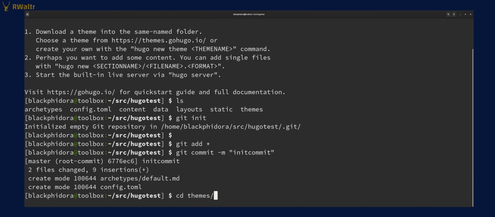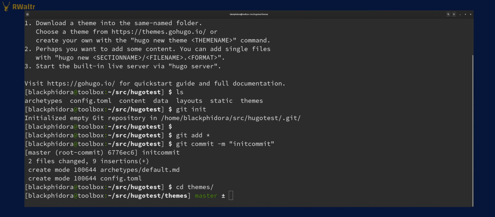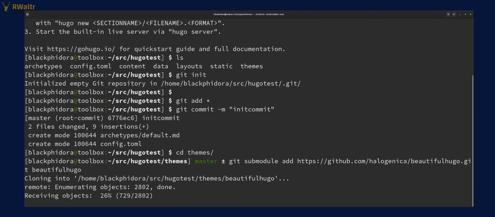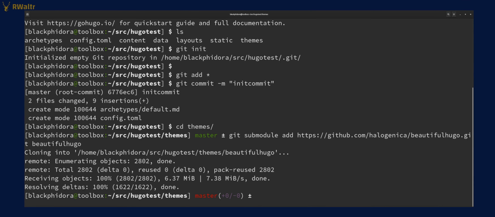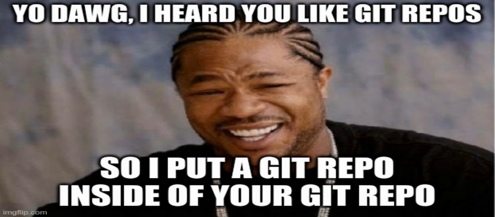Let's cd to the themes directory and then run that git submodule command from earlier. What is happening is that Git is adding a reference to an external repository by the theme's authors. This technically means that we have a Git repository inside of a Git repository, in case you really like Git repositories. But the benefit of this is that as we're making changes to our own Git repository and the authors are updating their Git repository, our reference will not change, so we can update at our leisure.